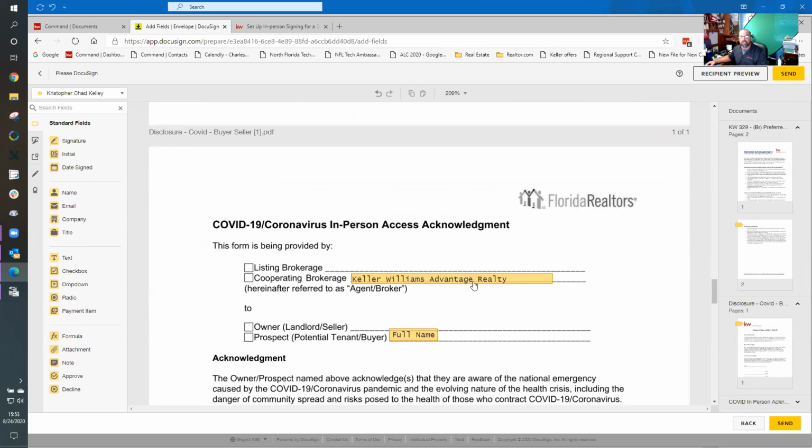It puts the brokerage. Now let's say that I know who it is that we're going to see. I can go ahead and put a text box for the listing brokerage and then, from the tax records, the owner's name. But if I just show up with this, it will have the actual buyer's name there, again like we did before. It will have Christopher Chad Kelly in there. It won't have the full name.